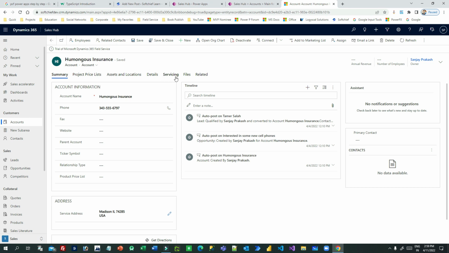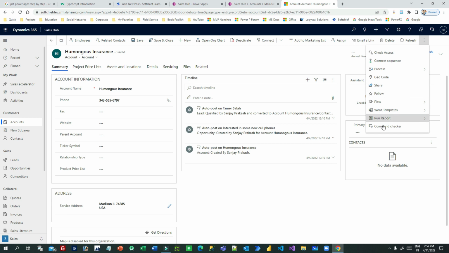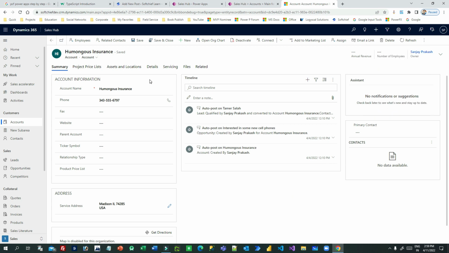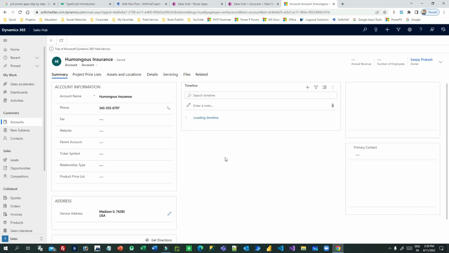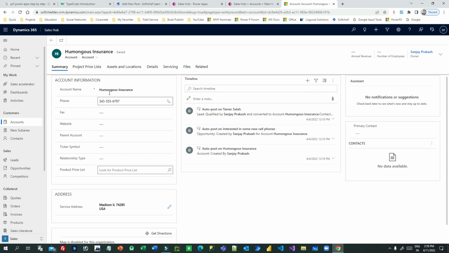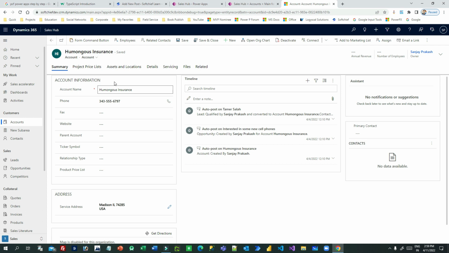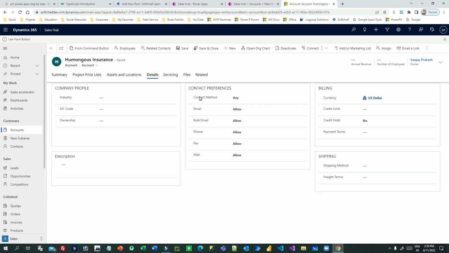Okay. Now where is that button? The button is still not displaying. Press Ctrl F5. Can you see that? Now it is displaying, right? So this button is displaying because the preferred contact method is any.